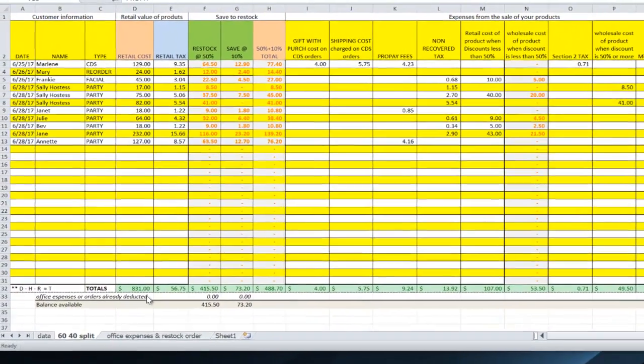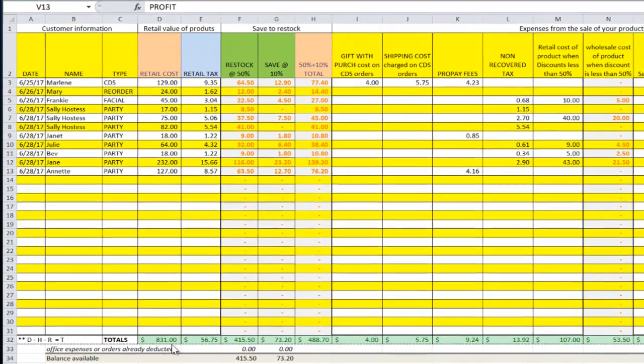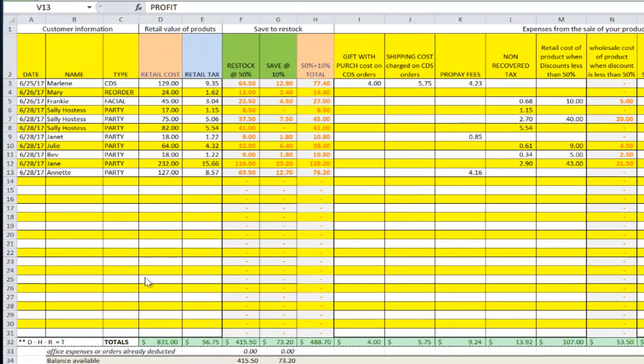So let's take a look at the very bottom. You can see the total retail value, column D, of all of the products that came off of the shelf or were ordered from Mary Kay is $831. The retail tax is $56.75. Column F, what we're saving to restock the shelf is $415, and you've got $73.20 saved for Section 2 items.